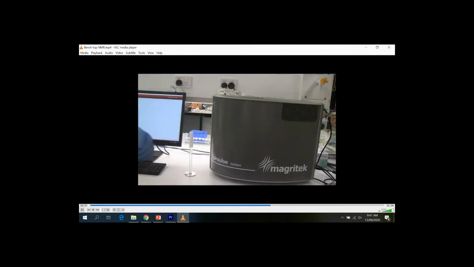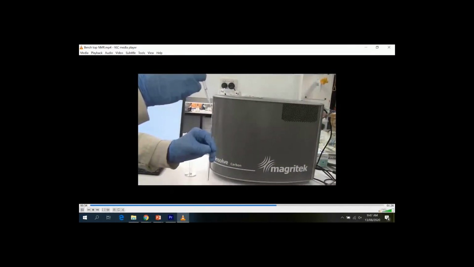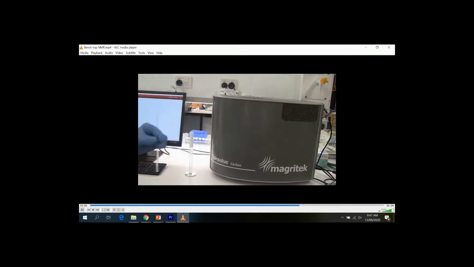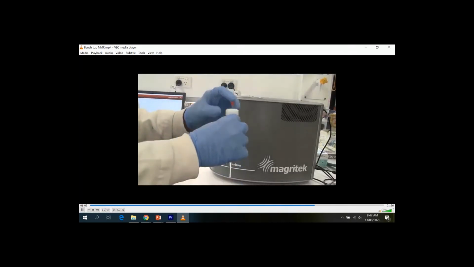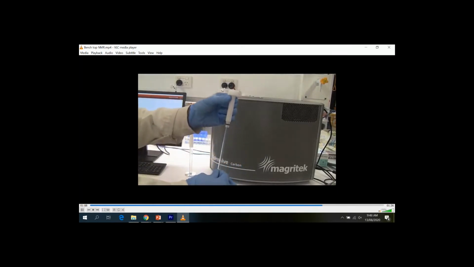So the first thing you need to do is place a couple drops of sample into the tube. The tube now will be placed into a holder, and you need to position it in the correct spot because you want to be able to send the fields through in the correct area.